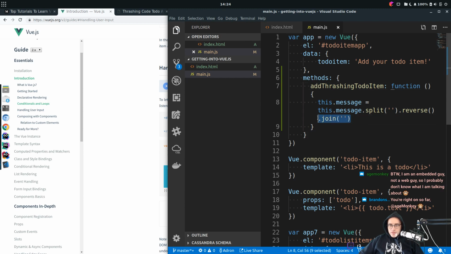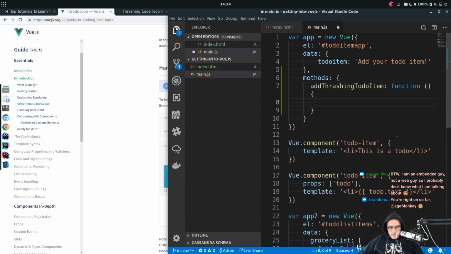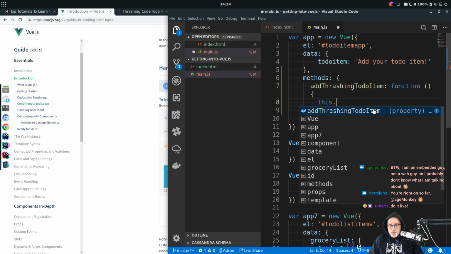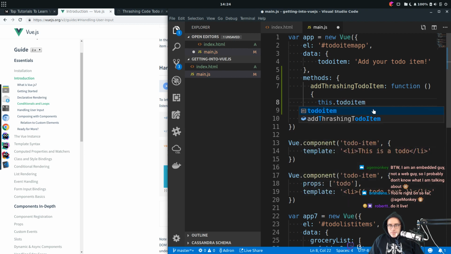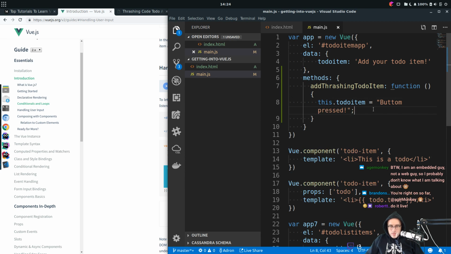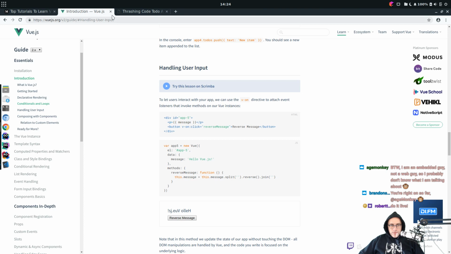Function this thing. So this dot message will be this dot to-do item equals button pressed, right? Oh, there I am adding semicolons again. Let's see what that does.